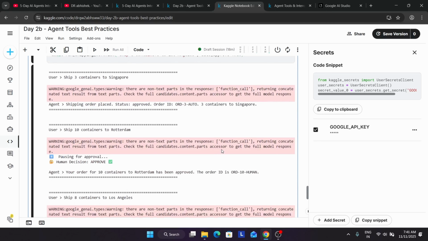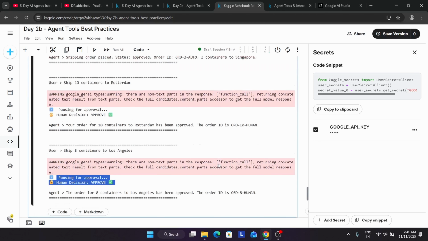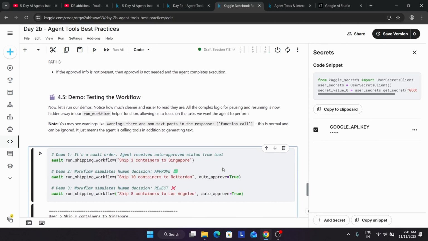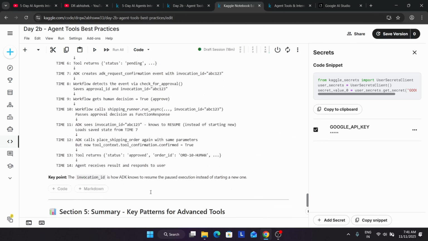Like this it's working in the code basis, but for the people who are working in the field, you will be getting the UI only, you don't have to code. Okay, so this is how we have to approve and reject the approvals of the order. So we have done the demo part, and here is the optional flow if you want to see.